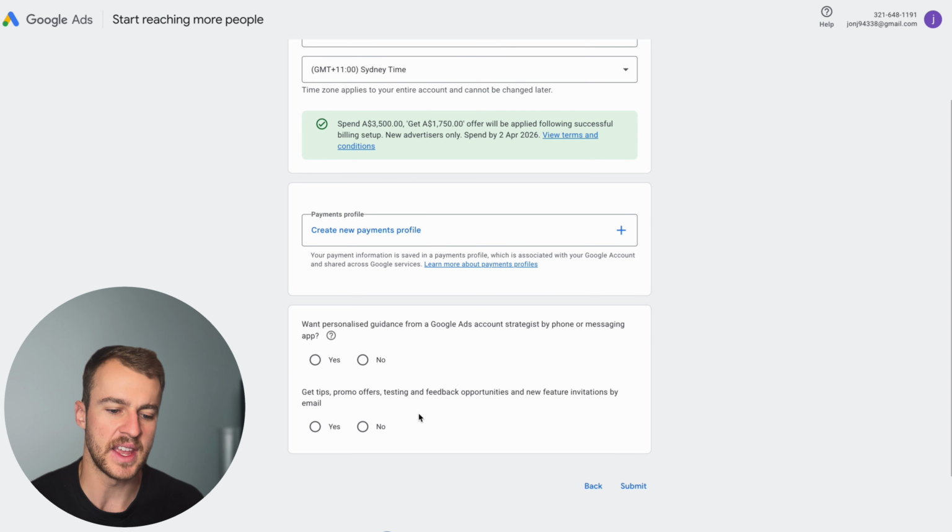Now, what I recommend here, as you can see, want personalized guidance from Google Ads account strategists by phone or messaging app. I personally say no. They are a massive waste of time. They do not know how to run ads. It's honestly just some person that they've hired out from a foreign land to call you up and just give you really poor recommendations, okay?